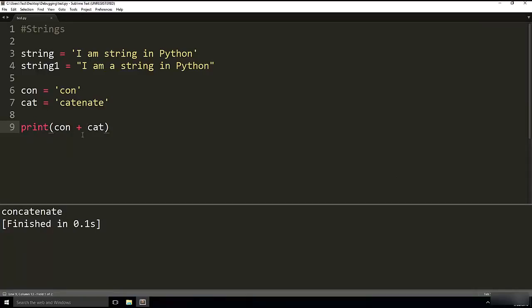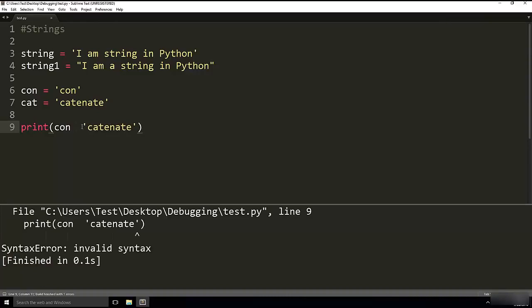So you have to use the plus sign when dealing with a variable. This also works. Anywhere you have a variable, you have to use the plus sign. So if you have a variable plus a string, to concatenate, this works. But without this plus, it won't work.